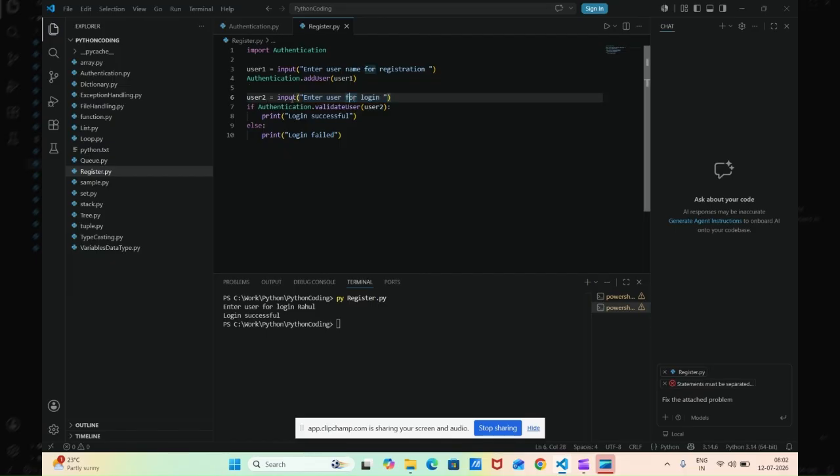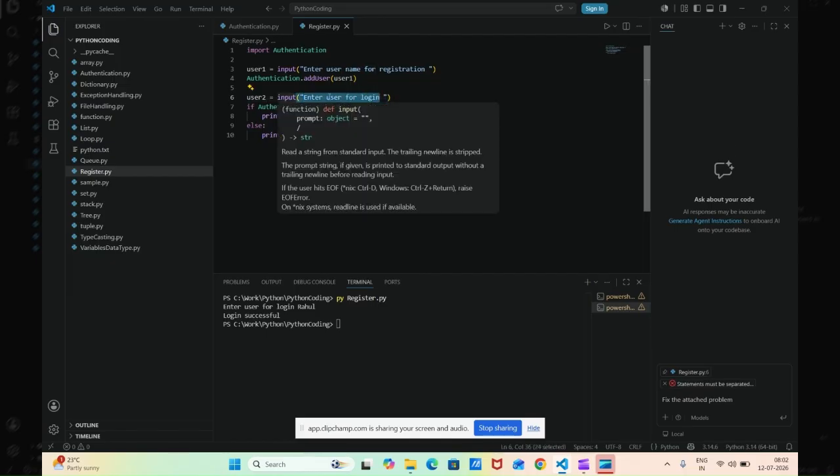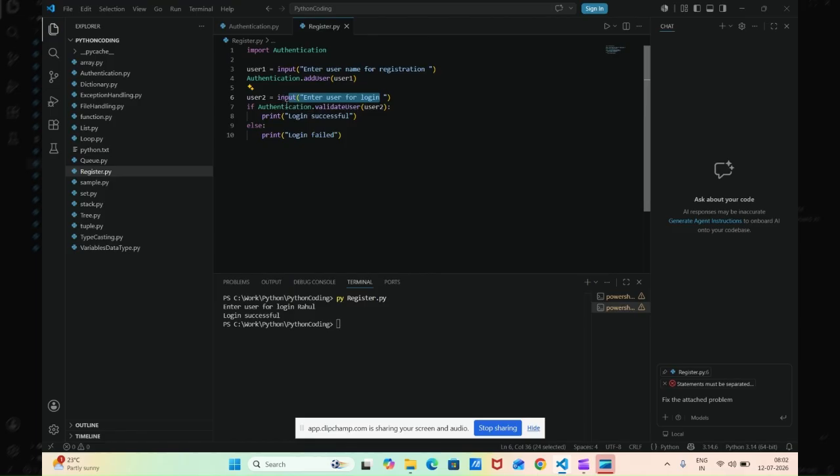So I'm taking input from the user again, and I'm storing it in a variable, and I'm calling one more method, that is validate user, where whether the user is registered or not will be validated. If the user is registered, then a login successful message will be printed, otherwise a login failed message will be printed. So this is an overview of what this register program does.